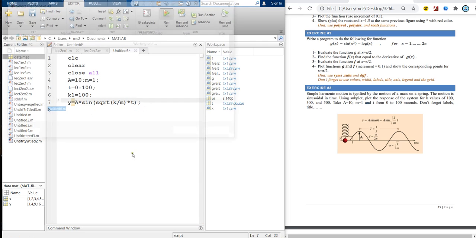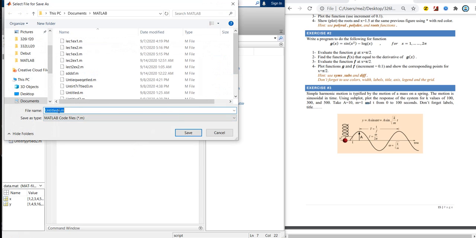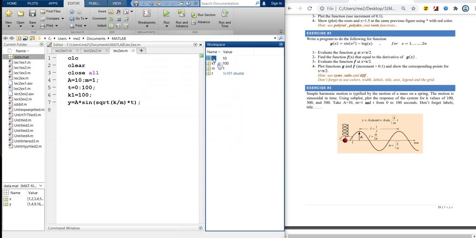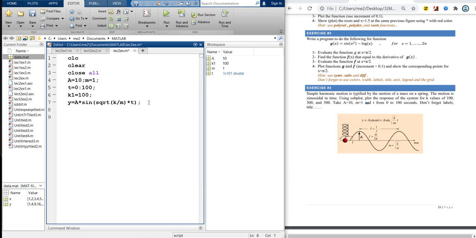Okay, let me run the program to see. We have, say that this is lecture 2 exercise 3.m. Now see, we have k1 and t, it's a 1 by 100 double values vector. Now we have y1, it's better to name it y1 to distinguish.